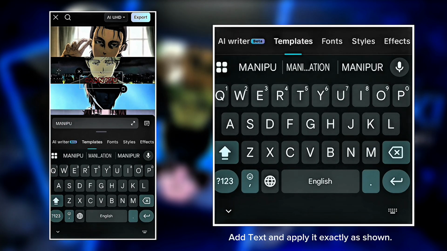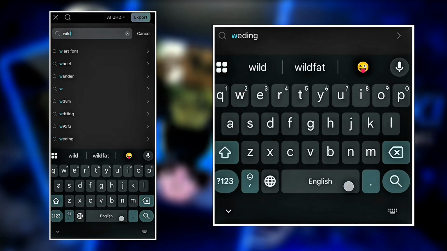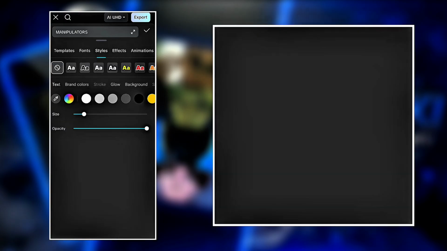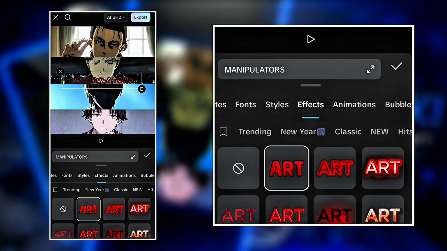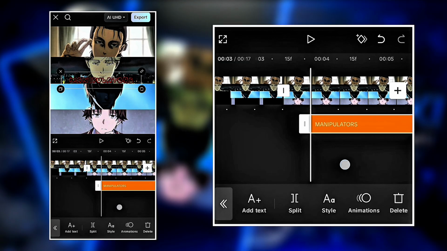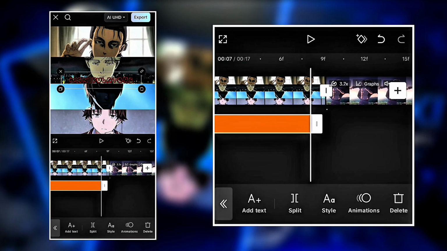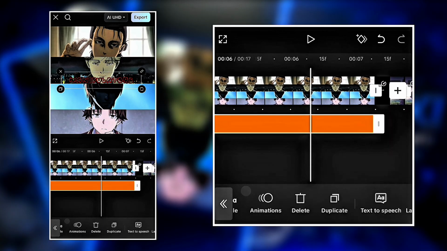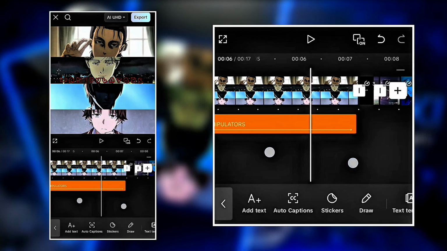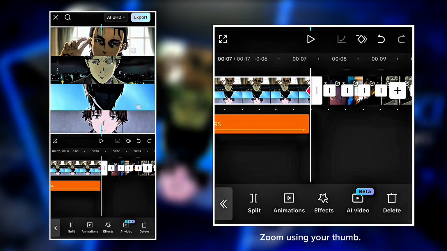Add text and apply it exactly as shown. Adjust clips to beats. Apply zero gravity effect. Add keyframes to the freezed clip. Zoom using your thumb.